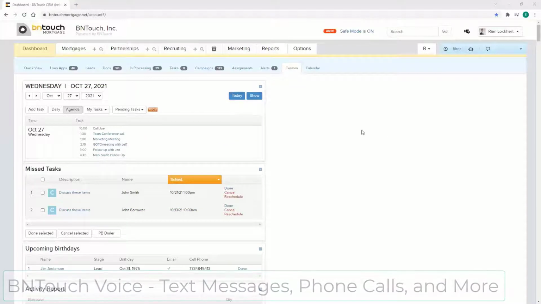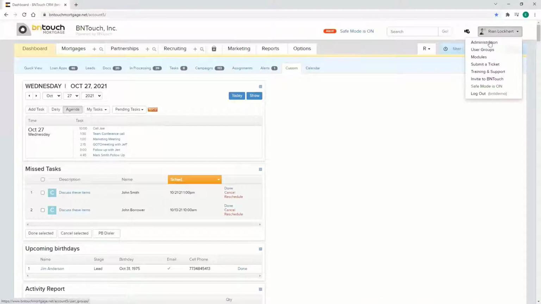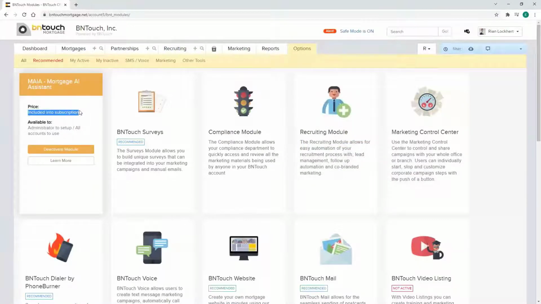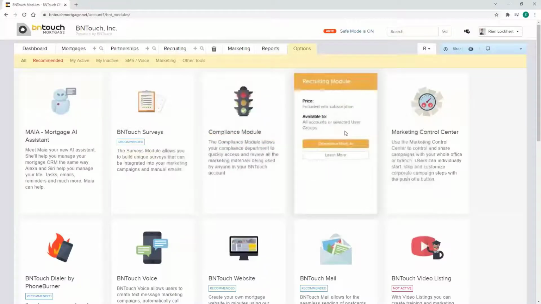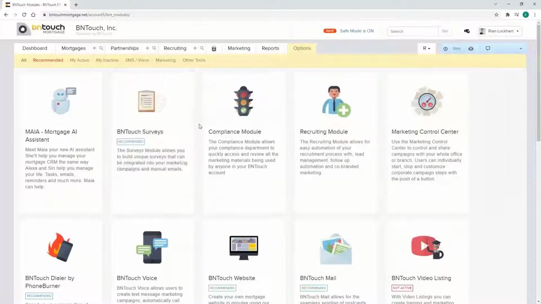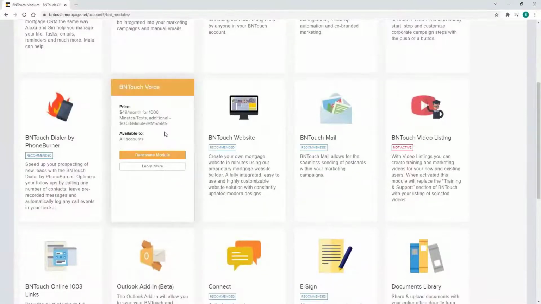First one I'm going to touch on is the voice. So I guess to get to this initially, you go to your modules under your name here. It only shows for the admin user, so don't be surprised if it doesn't show if you're not the admin. All of the modules will show here, some of which say included in subscription, like these ones are free. Other ones have the pricing marked on it. First one, voice, basically our texting and calling functionality.